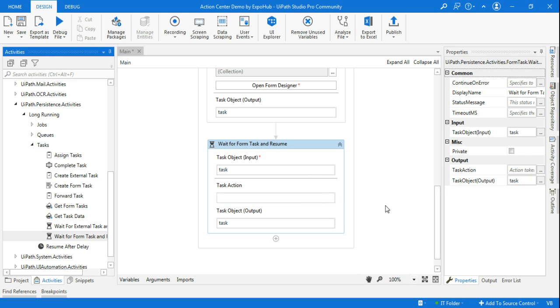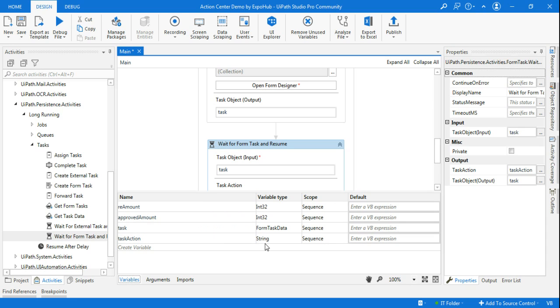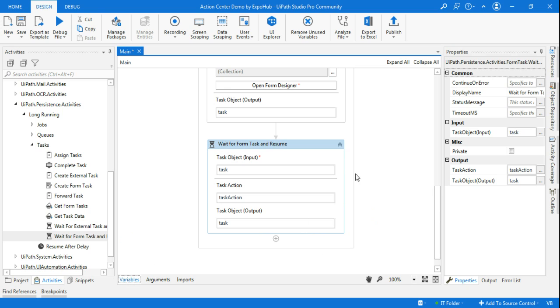So I have created a variable. Now if you go to the variable panel, you can see task action is a string type of variable, and task is a form task data type. All these variable types, you can see over here. So this is done, right?